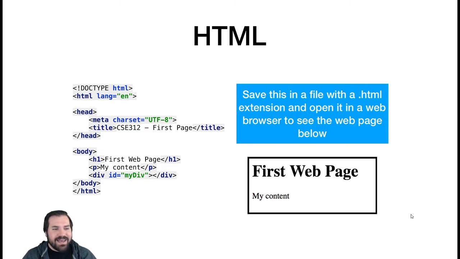Thanks, Danaski. So here's our very first web page, and let's just go through this overall. This is the HTML. The HTML is going to determine what content goes on the page, and this HTML here is going to render as this web page. So this is what it's going to look like without this border: first web page in big letters, and then my content in small letters. That's what will display if this is the entire website. This is what your browser sees, and your browser renders this for you as this page.